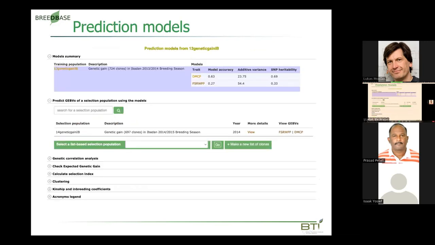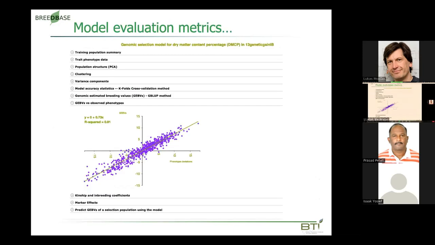After some waiting time, the prediction models will be ready, and then you would be on a page that looks like this. If you want to see the model output in more detail, again there is a model detail page, and in that page you will see all the relevant information about the model, including what phenotype data was used, what genotype data was used, and also a measure of the prediction accuracy. You would also see a plot that shows the relationship between the GBVs and the observed phenotypes, just another way of assessing the prediction accuracy of the model.